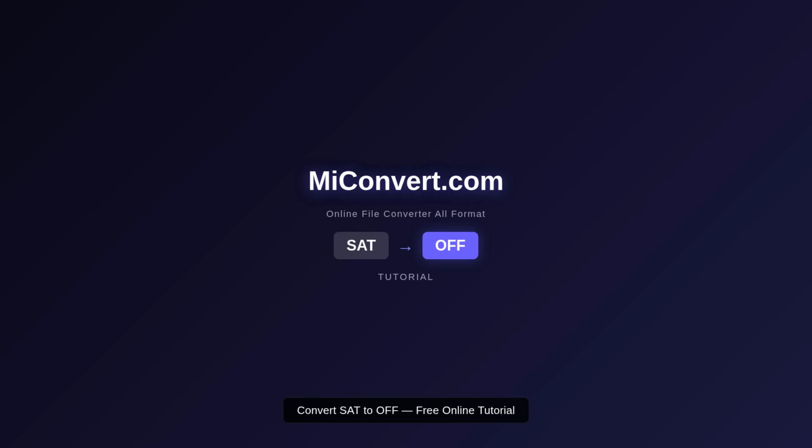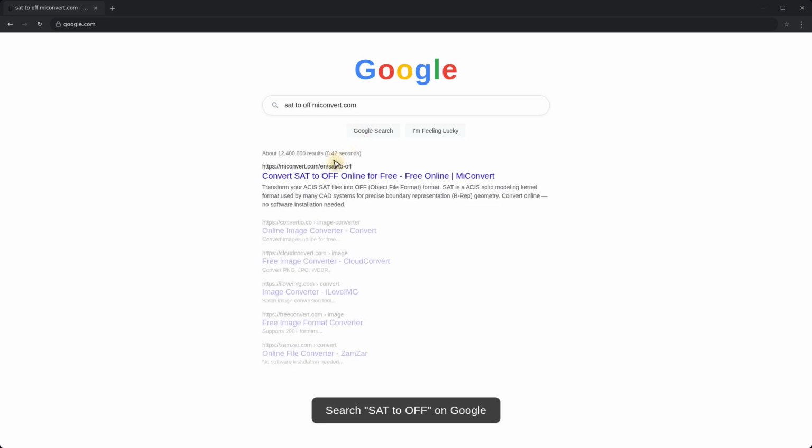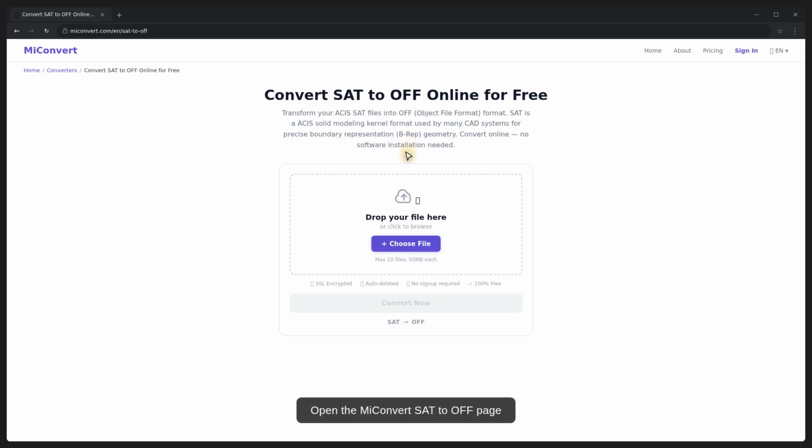and online. Open your browser and search for sat2off.miconvert.com. Click on the first result to go straight to the converter. You are now on the SAT to OFF converter page. The interface is clean and easy to use.